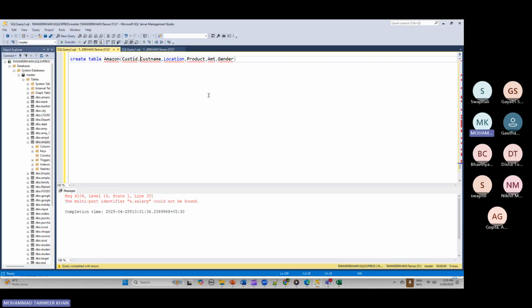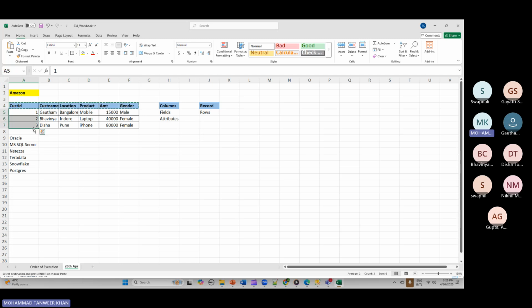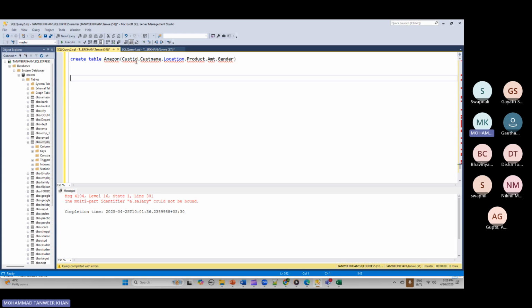So when I'm creating this table, I have mentioned each and every column, right? Now, after this, you have to mention what type of data you want to store in these columns. If this is customer ID, we're storing numbers, right? Or integers. So whenever you want to store numbers or integers, you have to mention int. Which means you're telling the SQL engine that in this Amazon table, in the customer ID column, I want to store integers.